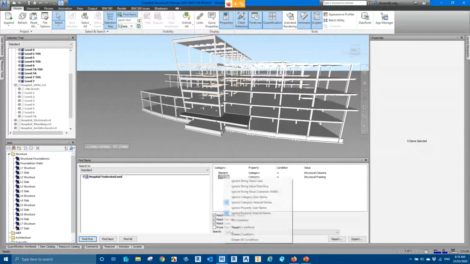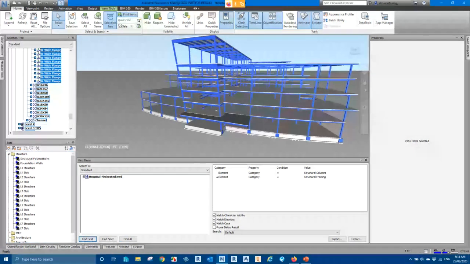That's because the additional rows that we add are and conditions. So in this case, I'm going to right click on this second row and I'll change it to or condition. So now it's going to look for element category equal structure column or framing. So if I say find all, it finds 2,265 elements. And similarly, I can go and add structural foundation as well.